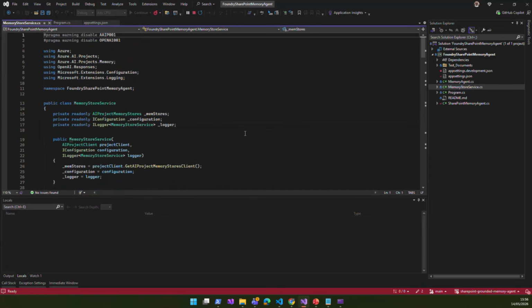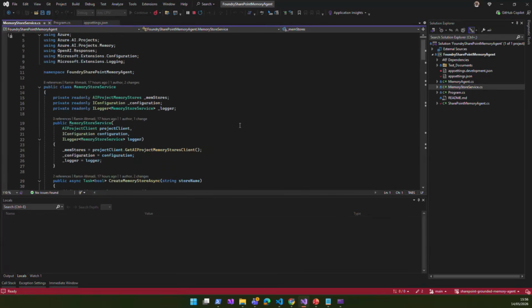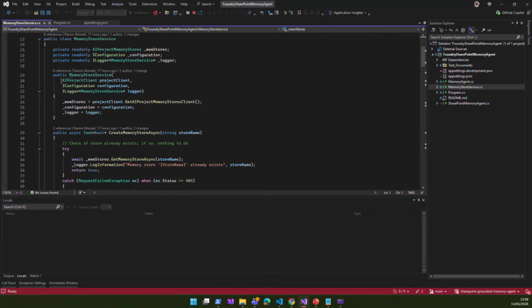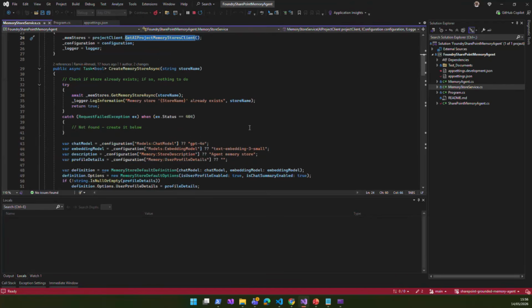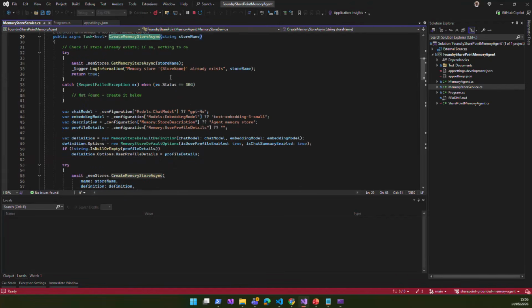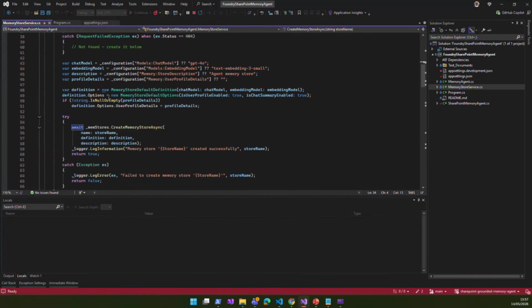In the memory store service, this is where we define the memory. We take in the AI project client, and then we call this to create the memory store for us. In the create memory store, first we try to see if the memory exists. If yes, we just take that. Otherwise, using the information like chat model, embedding model, description, and profile details, we create that memory. This is also really important: in the options, you can enable or disable those memories. For this demo, I enabled both profile and chat summary, but you can disable them.